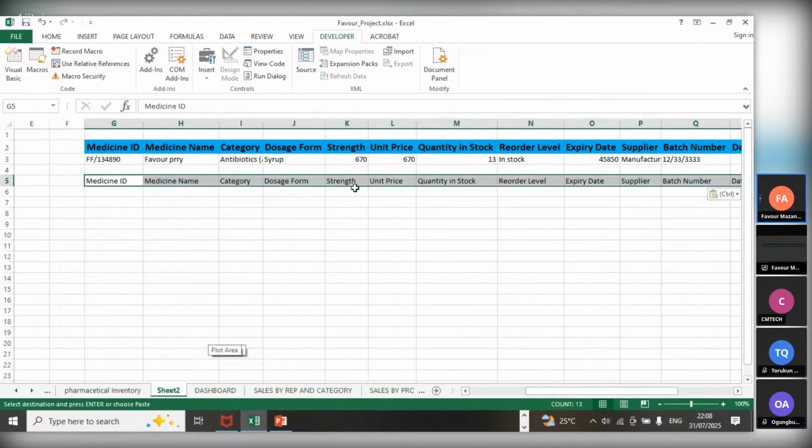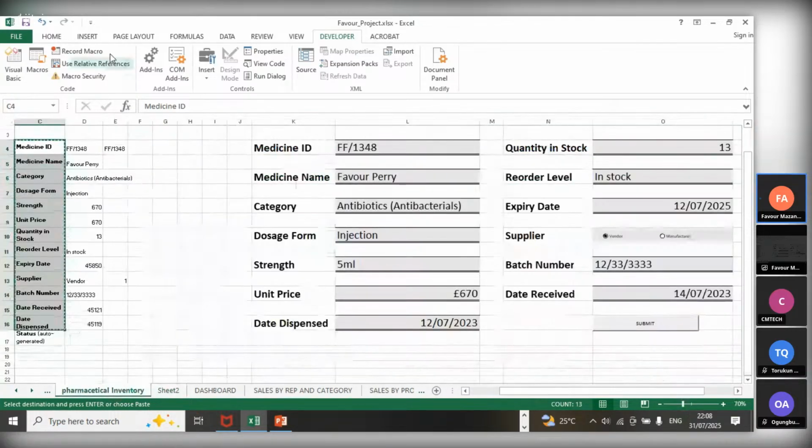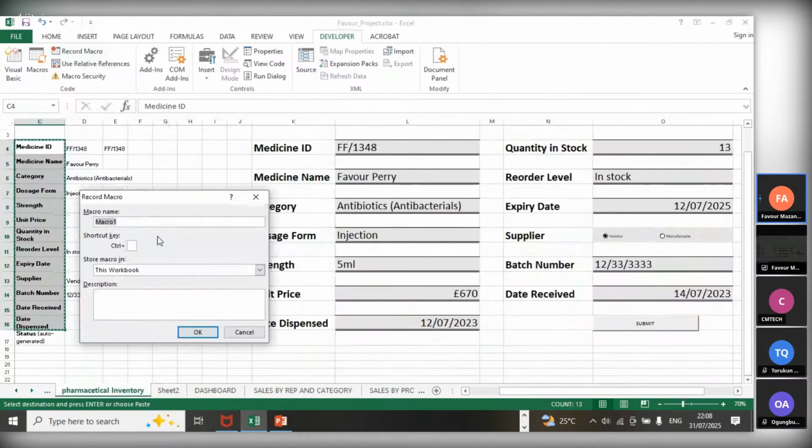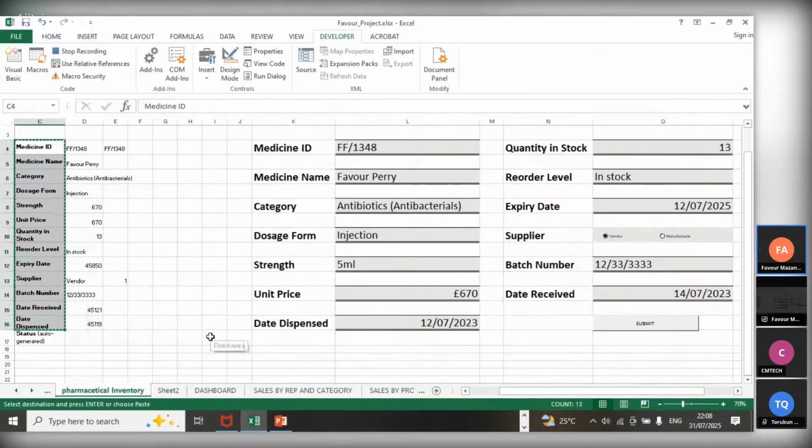After that, I went back to my pharmaceutical inventory. Then I recorded macro. I had to rename the macro to one of the dashboard. I think I named it sheet 2. Although my macro was not macroing at first, then I went on, okay. So it's already showing recording.